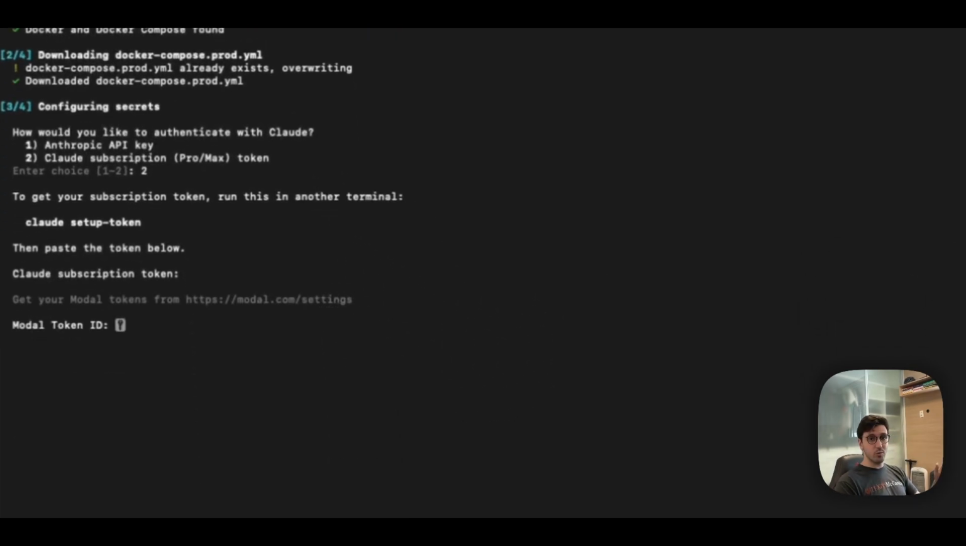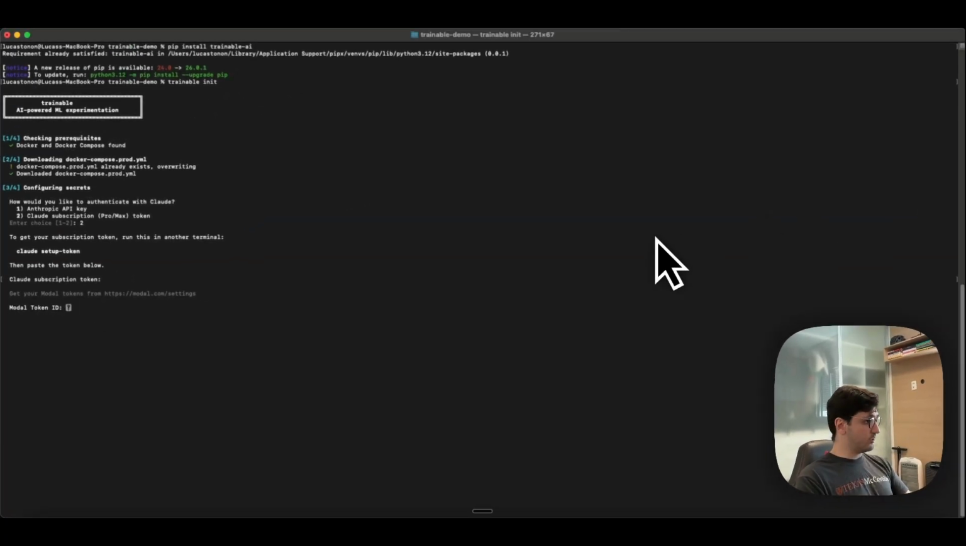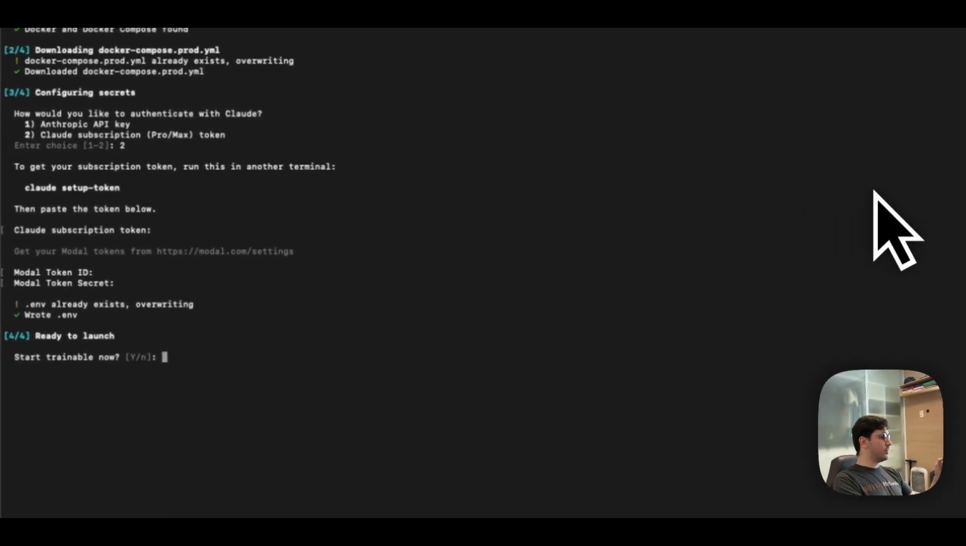That model is where we run our scripts, so you have to also configure this. Model offers a pretty generous free tier, so you can get, I think, like $30 worth of tokens or compute from model, so you can pretty much run a lot with this. Then you set this up, everything's done. I'm just gonna say no here for the start Trainable now, just to show how to actually spin up everything.